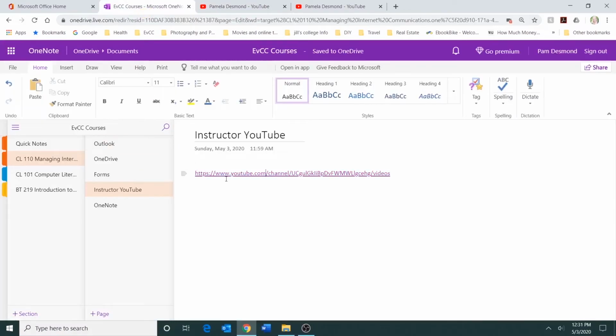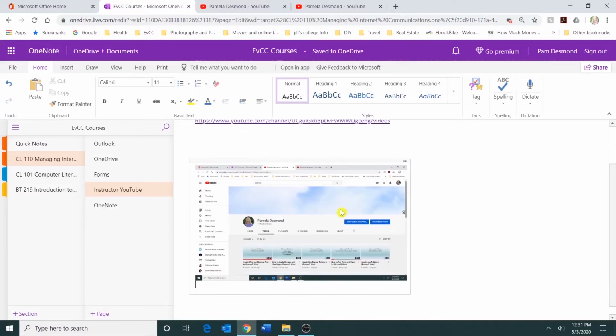Then I'm going to go back to OneNote. I'm going to click underneath the link, and then I'm going to paste in the picture, Control-V. And now you can see this is a picture of the YouTube website showing this channel.